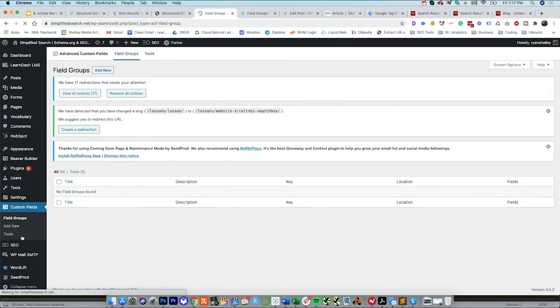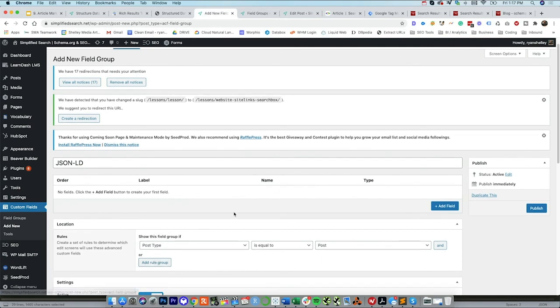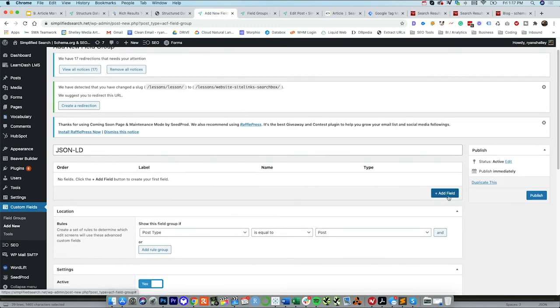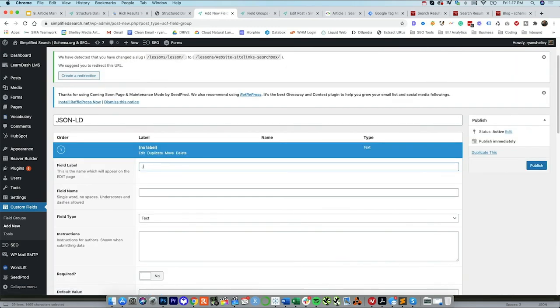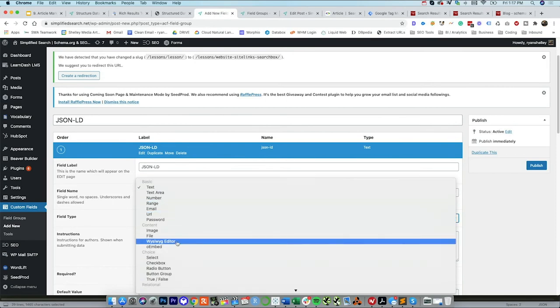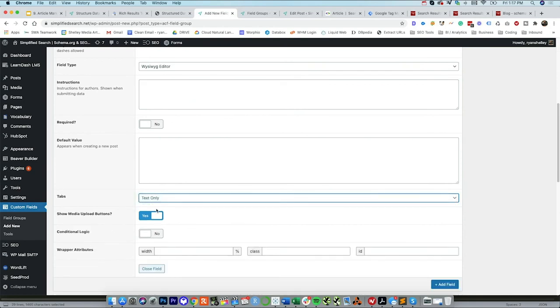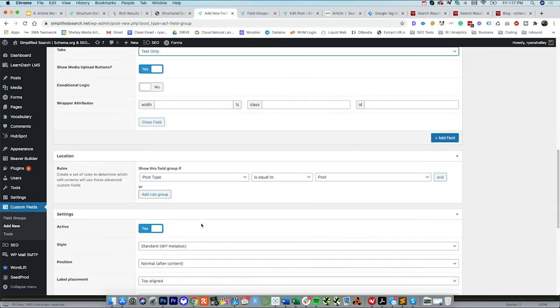Once you're done with that, go to Custom Fields, and then you're going to want to add a new one. We're going to call this JSON-LD because that's what we're going to do. We're just going to create something that we can input our JSON-LD into. Now we want to create a field, an area that we can dump this information into. Again, we'll call the field label JSON-LD. We don't want it to be text. Let's make it a WYSIWYG editor, and then let's make it text only. And that's what we need here.